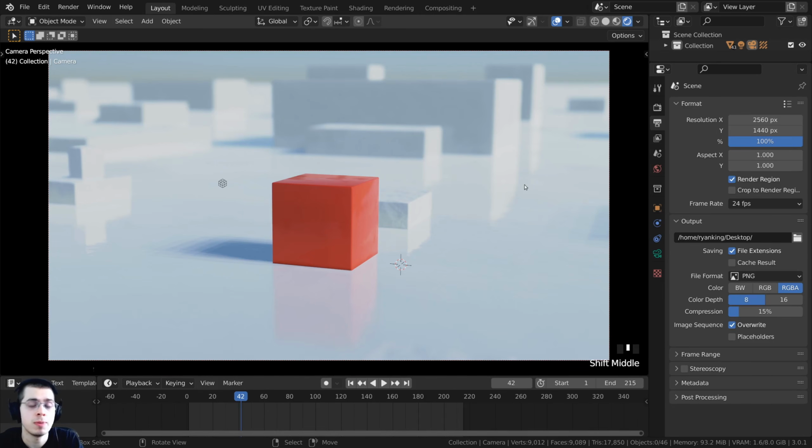But if you render it out to an image sequence, you can just throw it into Blender's video editor, and then you can add music and sound effects and do some things to the video and then just export it real quick to a video file. So I would definitely recommend rendering these out to an image sequence.